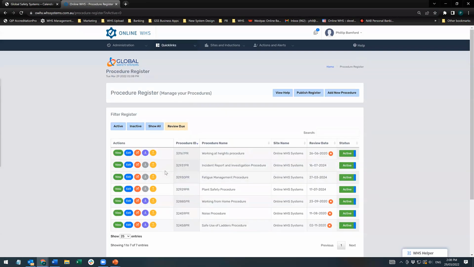So let's go to the procedure register. Again, this is just an upload, download feature at the moment. Later on we'll be building this so that you can actually build a procedure, but that is going to be next year. We've got some other goodies coming inside the system before that, which are far more important and will enhance the system's use for the end user.